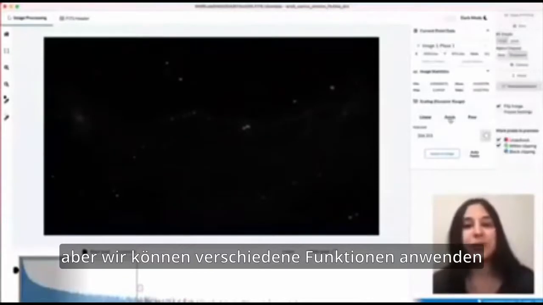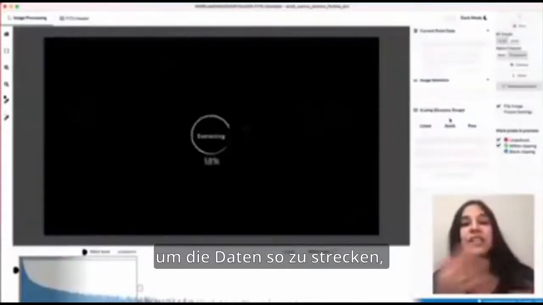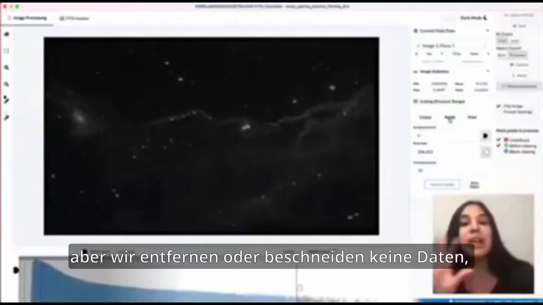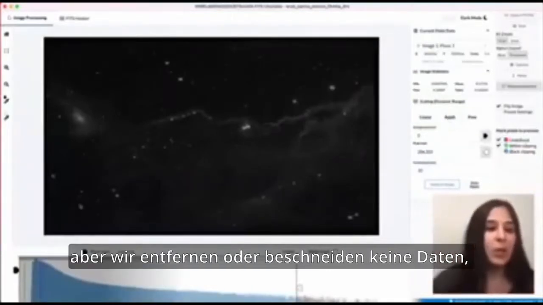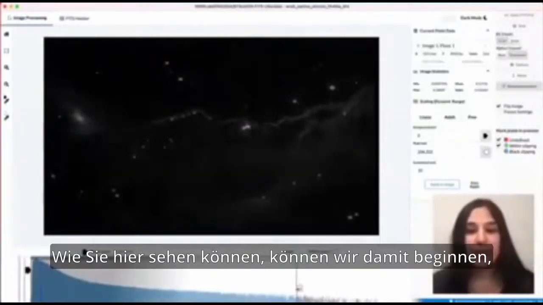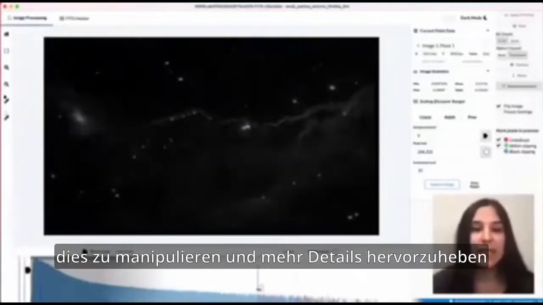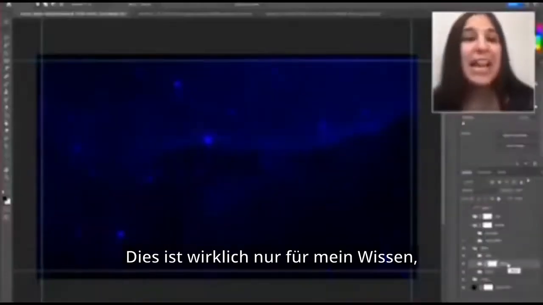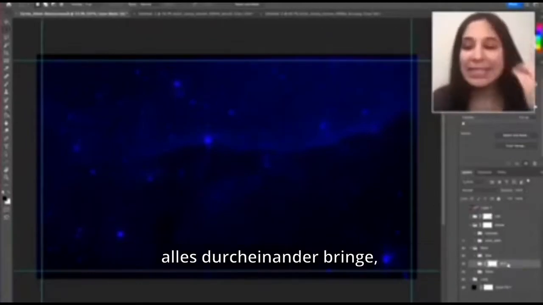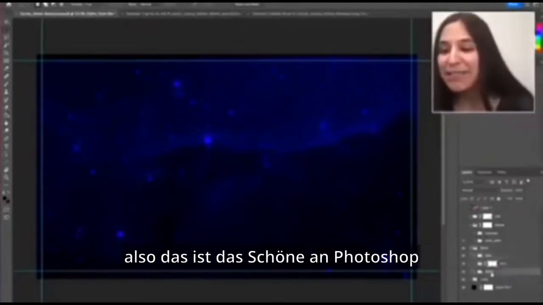But we can apply different functions to stretch the data in such a way that we're revealing more data, but we're not removing or clipping any data. So we can contain the black points and the white points. As you can see here, we can start manipulating this and bring out more detail. This is really just for my knowledge so that I know which one I'm prescribing so I don't get all messed up. That's the beauty of Photoshop.